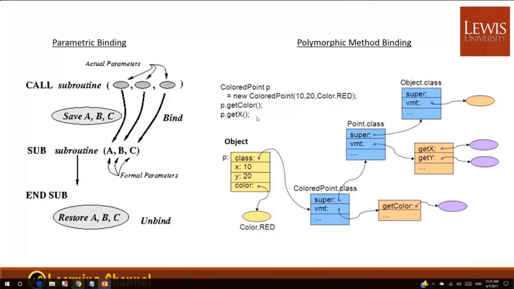So when we search for the polymorphic method binding, the dynamic binding, we start from your local copy. And if it doesn't have the implementation, we go up to its parent to get the implementation for the method. And if it still doesn't exist, you go to its grandparent, something like that. We call this the dynamic chain for the dynamic binding.